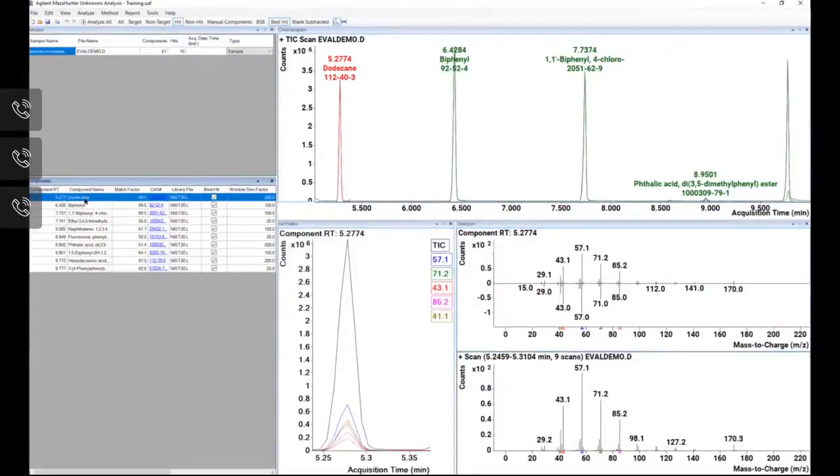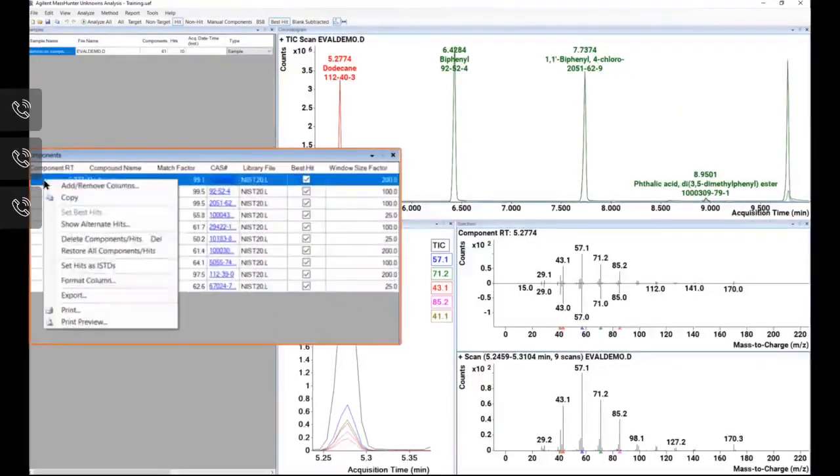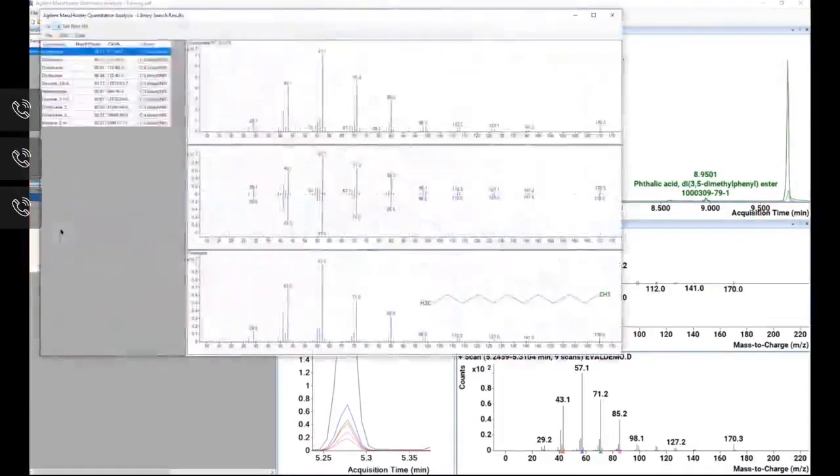Now, if for some reason you have multiple libraries and your SOPs dictate that you need to use your library match as the positive identification for a component, what you can do is right-click on the component, get a right-click menu in your table, and go Show Alternate Hits. Now, what this does is it's showing the alternate hits that happen to be in the NIST library.